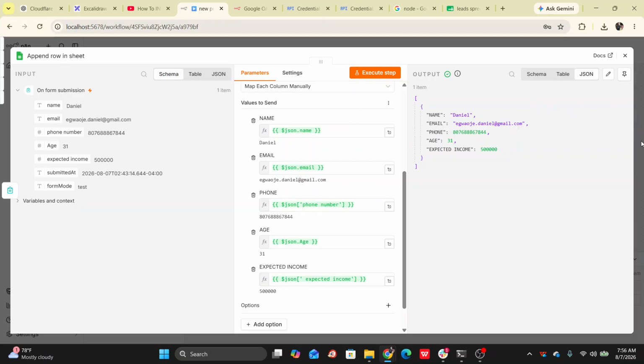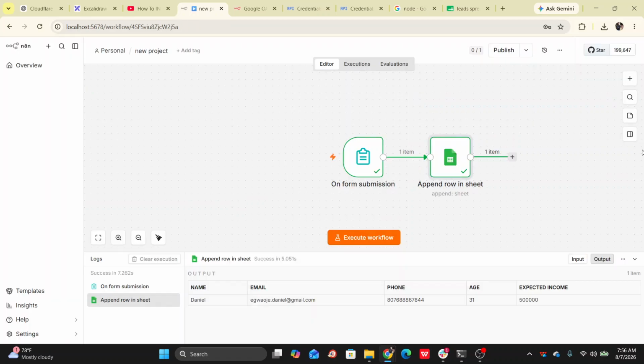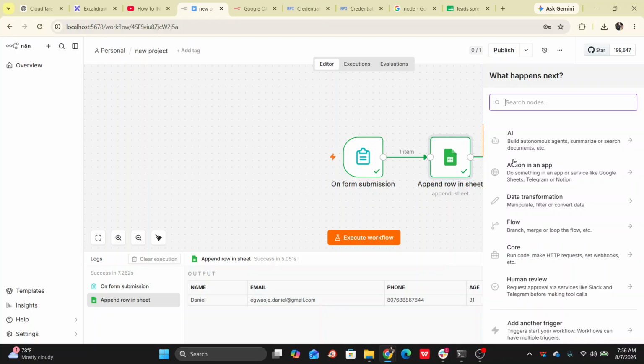So I've already done that. Let's go back now. You can see that it has already clicked. So what will I do next? Like this, I can add something here. So now let's add an AI agent. Let me just type AI agent.